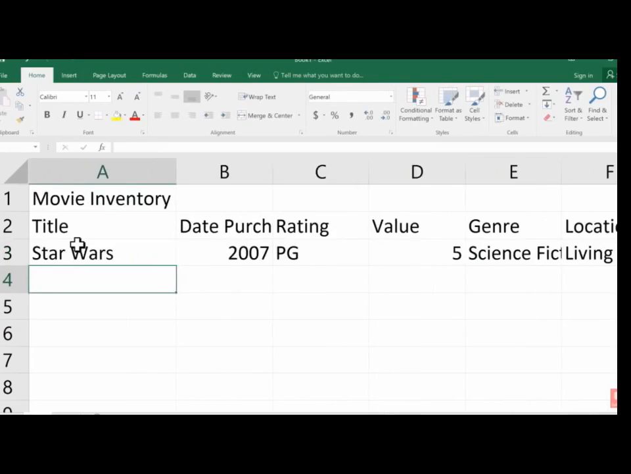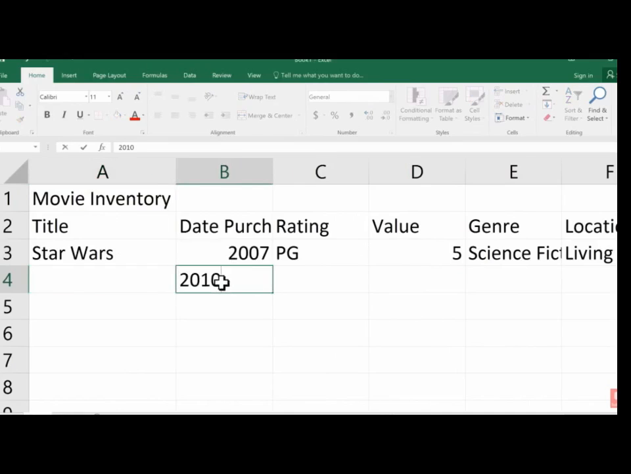Okay, so that's an example of data entry, how you can enter data into a spreadsheet by clicking on a cell or somehow getting on a cell, typing, and then hitting either tab to move to the right or enter to move down.